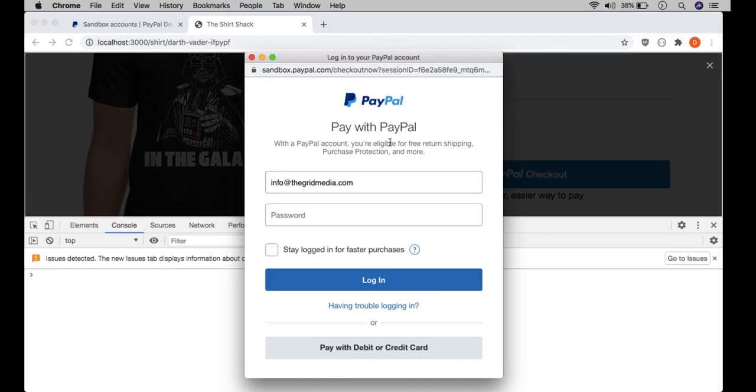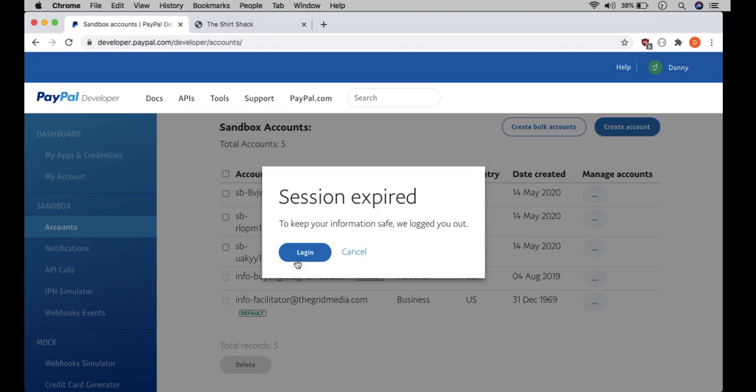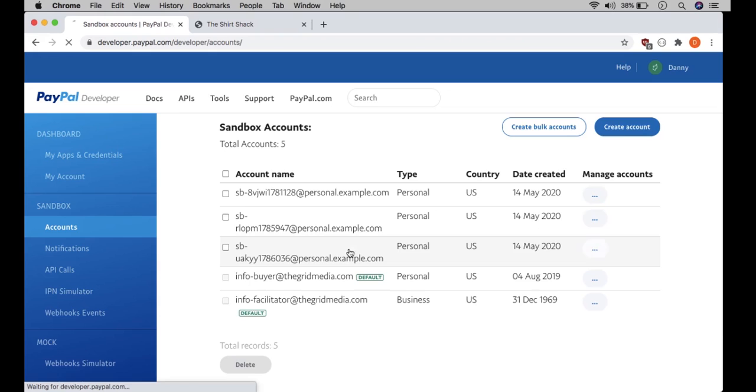And now notice how it's asking us to sign in to PayPal, but look at the URL. This is a sandbox account. So what this tells you is that we're not actually hitting the live API or the live website. This is a sandbox website. So I'm going to grab this.